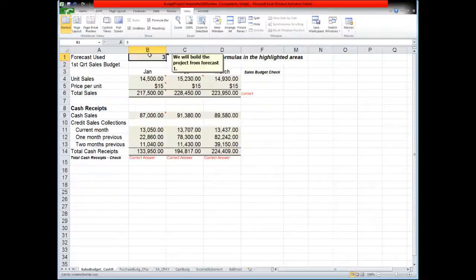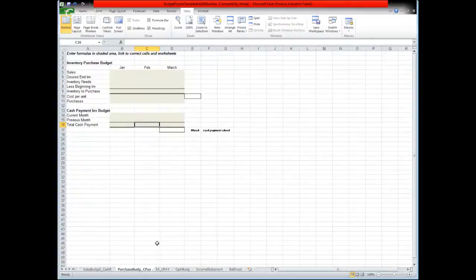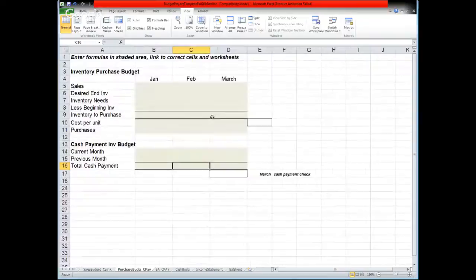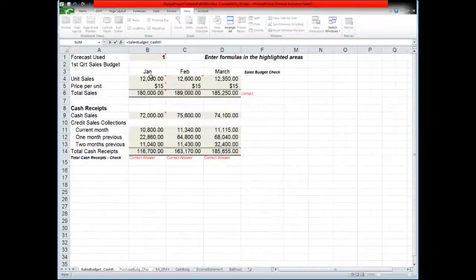Next, let's move on to the purchase budget. If we're going to sell something, we've got to have those items in stock in order to sell them. So at the minimum, we need to have enough dog collars in stock to make our sales needs. In this case, we can start off with our sales units. We already have those in the sales budget. We just have to link to them. In fact, we can just carry that formula all the way across.